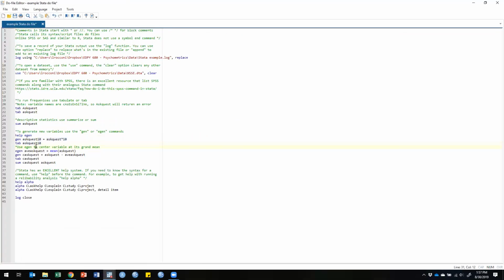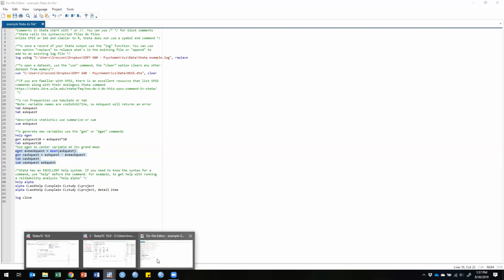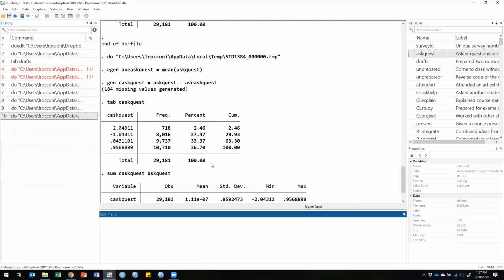So we can use the egen to center the variable at the grand mean. So we're gonna generate the average of asked questions, which would equal the mean of the asked questions variable. And then we're gonna center it. So we're gonna make a C asked questions, and it'll be asked questions minus average asked questions. We'll run frequencies on that variable and get descriptive statistics on both of them. So let's run that.